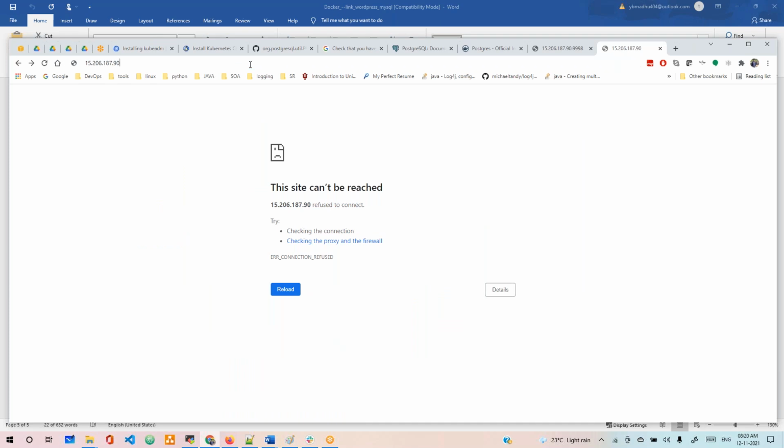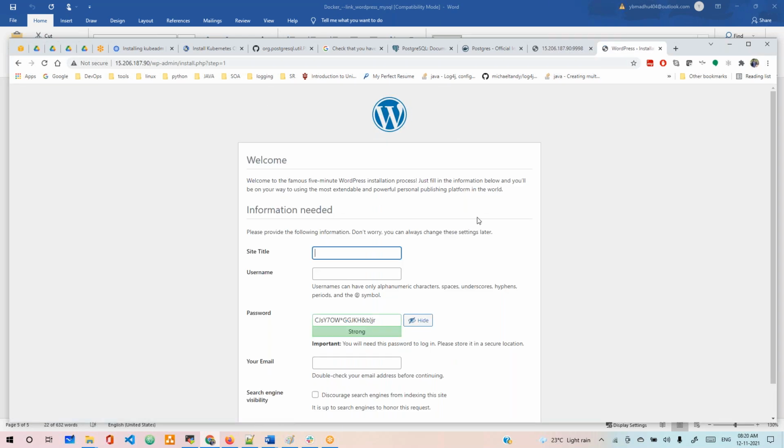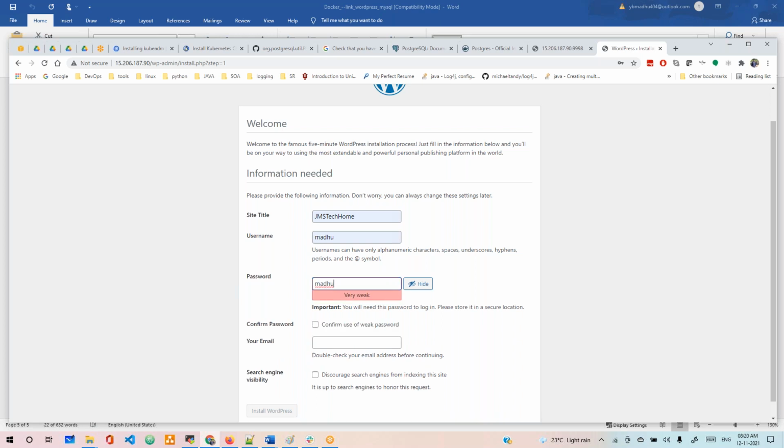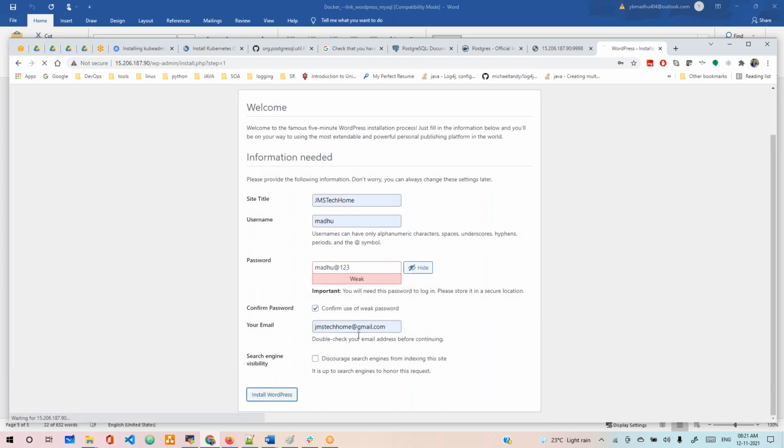Just change to here. Now English, and now that's great. Now it's working for the site title. You can give whatever title you wish, and username let's say Madhu, and the password is too big, so I'll make a simple one, Madhu@123. Okay, confirm the password, your email something like this, and then install WordPress.